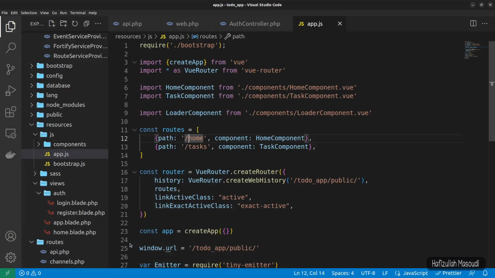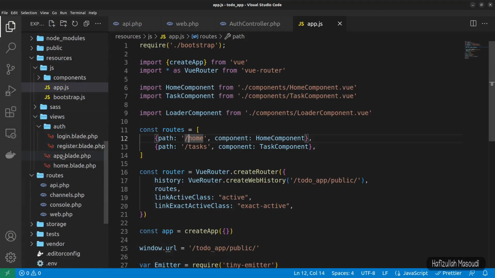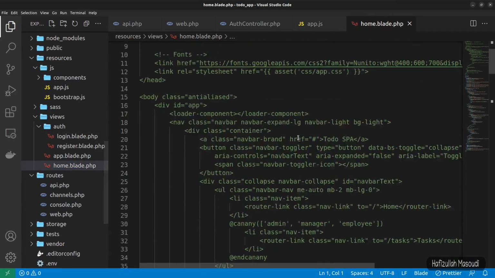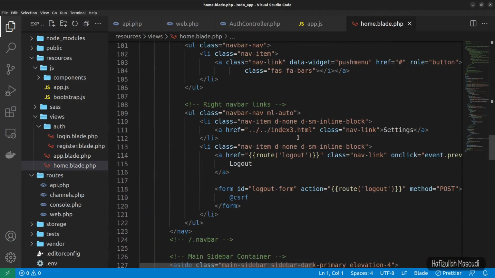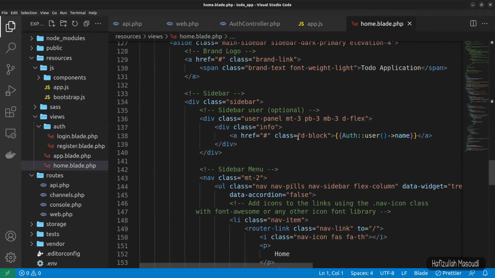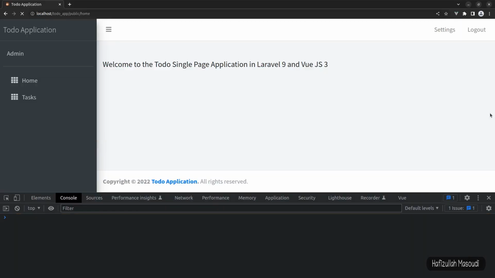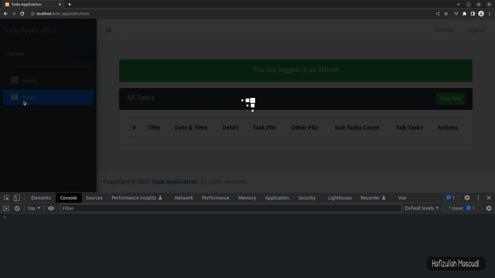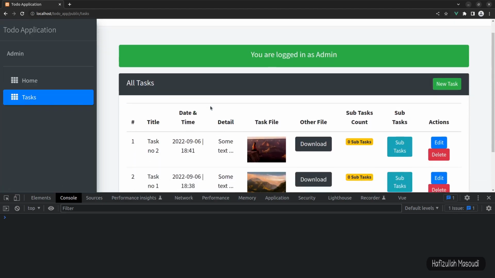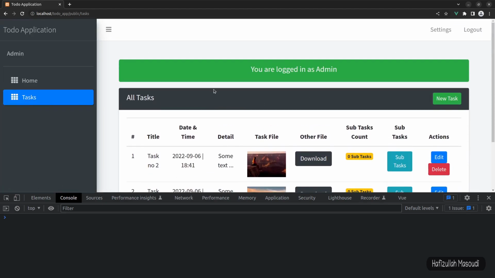So let's go to the Visual Studio Code and go to the home blade, and if you scroll down to our router links, yeah, these are the router links. So for this one we also need home. Now let's save it, let's get back, refresh, and now it looks much better. So let's go to the tasks, and now you can see our data is working.